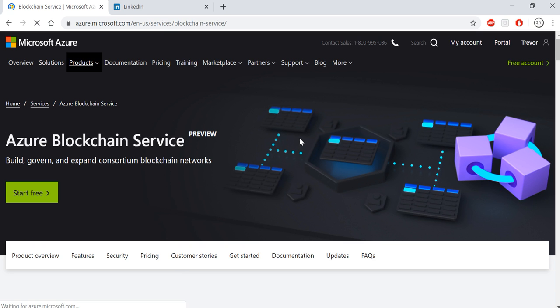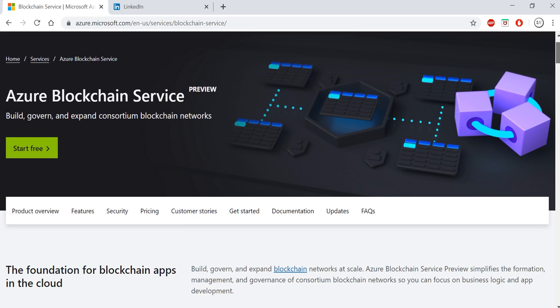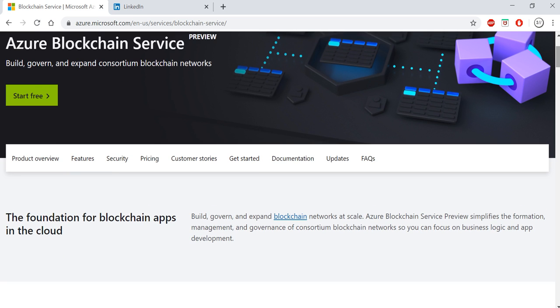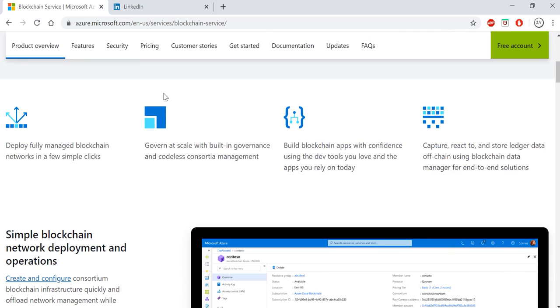Okay, so you can see from the tagline, build, govern and expand consortium blockchain networks. This is a fantastic resource where you can actually build and pilot and test if you want to build a blockchain network. So if you want to, let's say, build a permissioned or private blockchain with a couple of entities and actors, just to trial out how it would work. You can see here you can deploy fully managed blockchain networks in a few simple clicks.